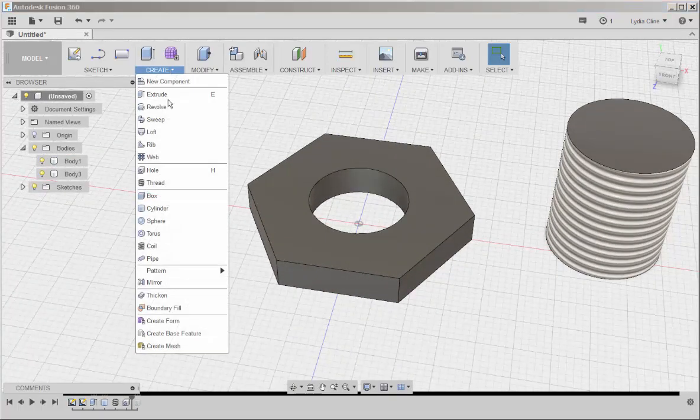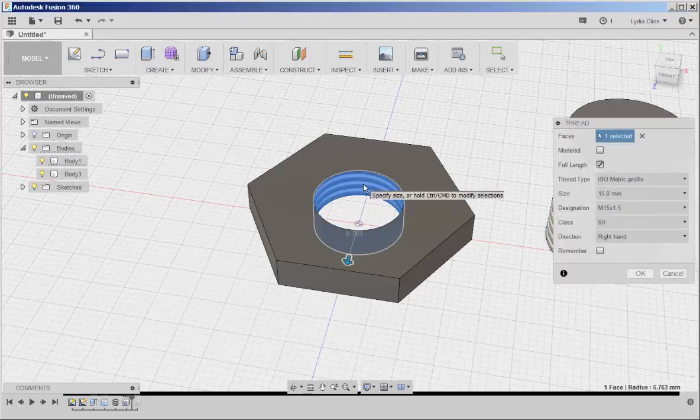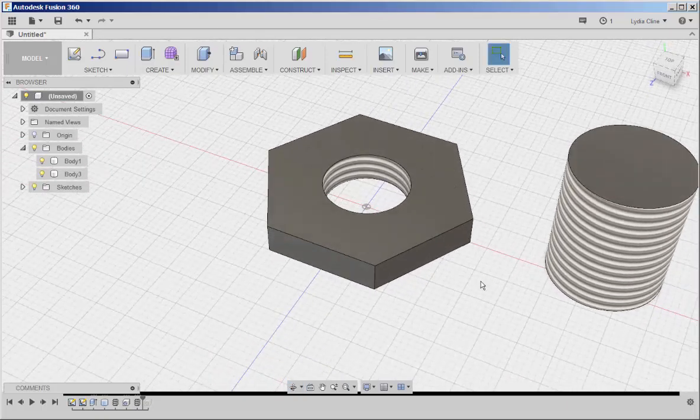So I'll click on thread, click on the hole. Again, adjust these as needed and click OK. And there you have it.